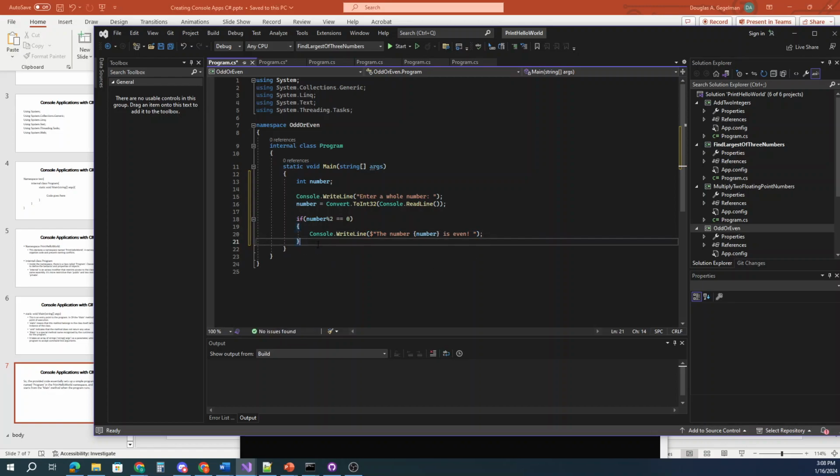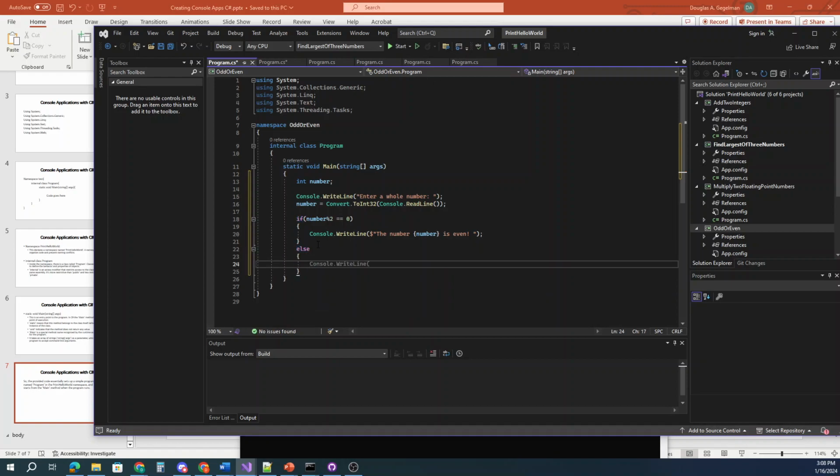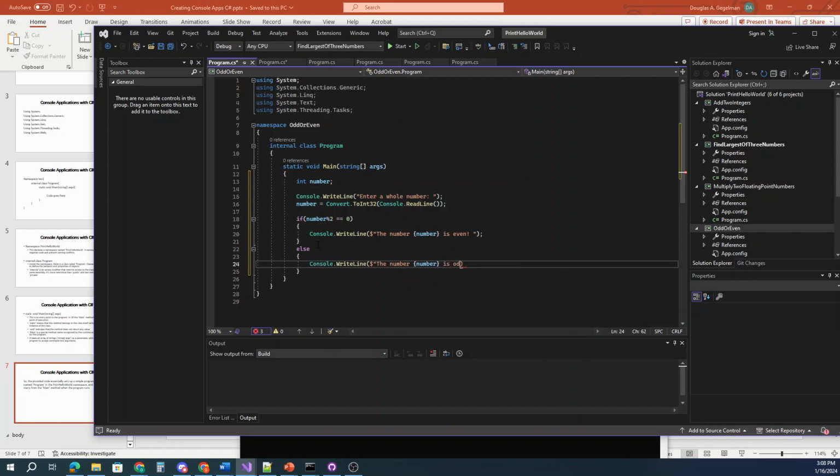Else, and we can do just an else statement here because we don't have to compare or check anything else. Console.WriteLine, we'll use string interpolation again here. The number, and we'll show what our number is with curly brackets, is odd. Close our quotation mark, put our semicolon.